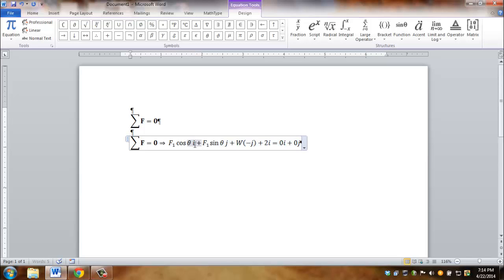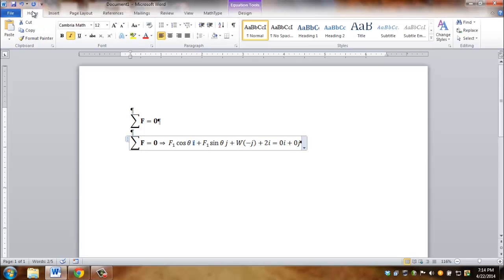Now I'll go back and make all these i's bold and unitalicized. Gotta do it carefully. Have to have a little patience, but other than that it's pretty straightforward. So there we have it.